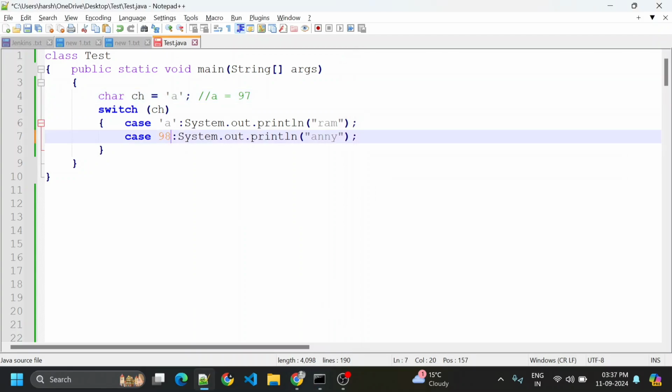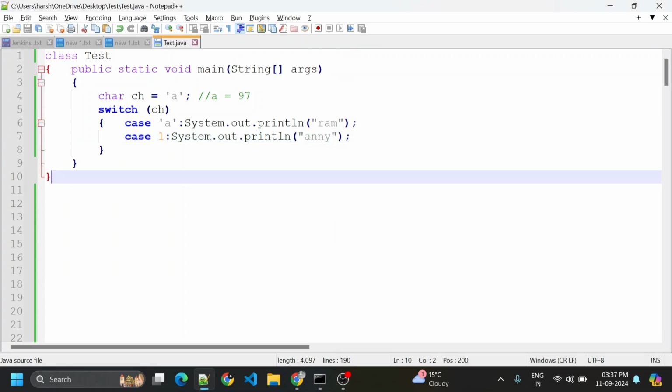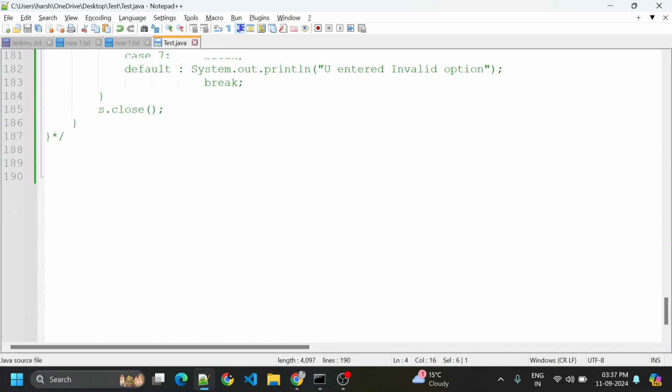This is totally correct. This is not wrong. If you write 1 over here as well, this will work. Please don't get confused by seeing, oh, this is an int value, this is wrong, this will not compile. No, no. If this is a character, things will work. If this is a string, things will not work.